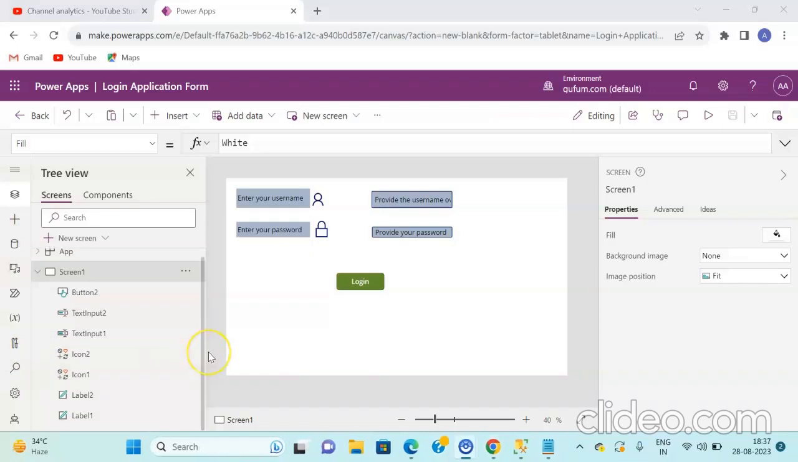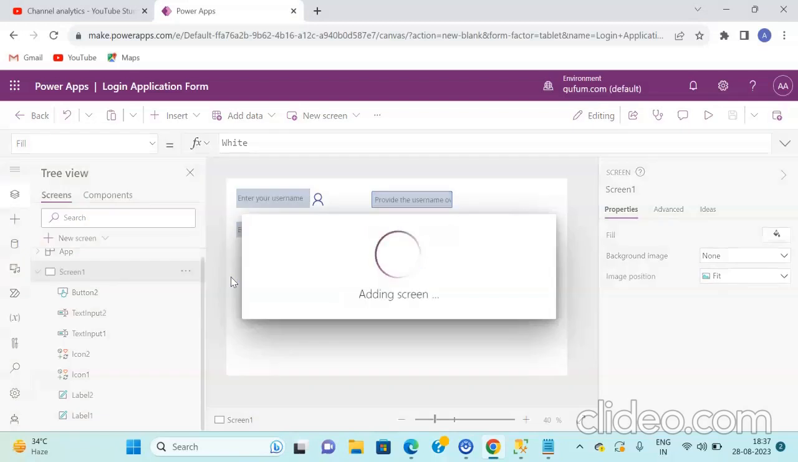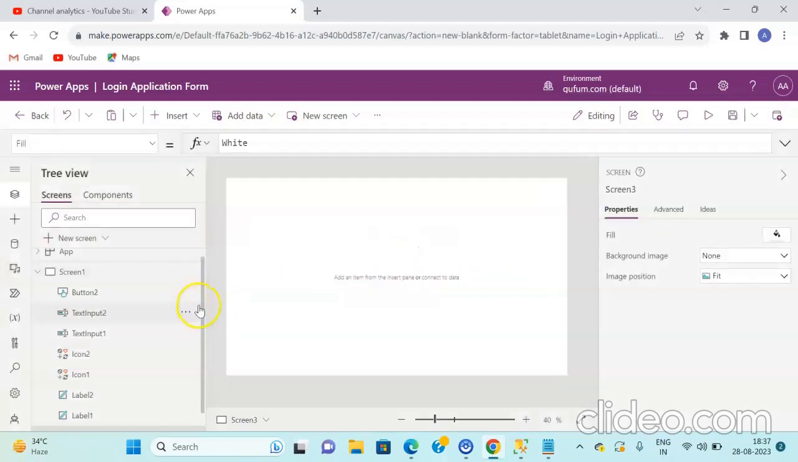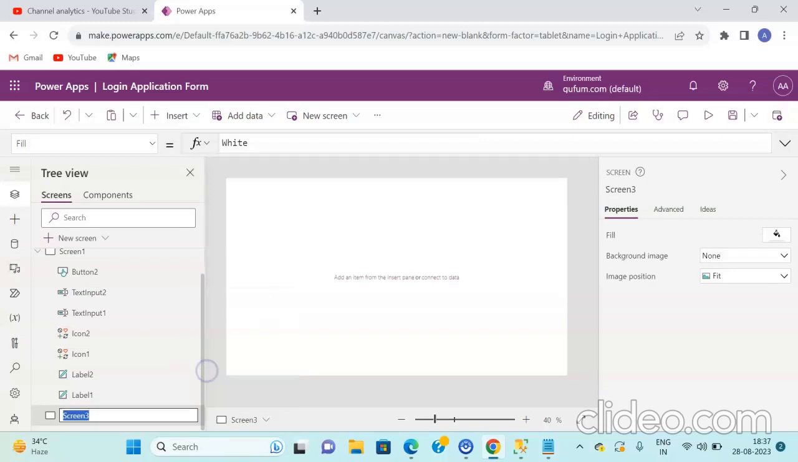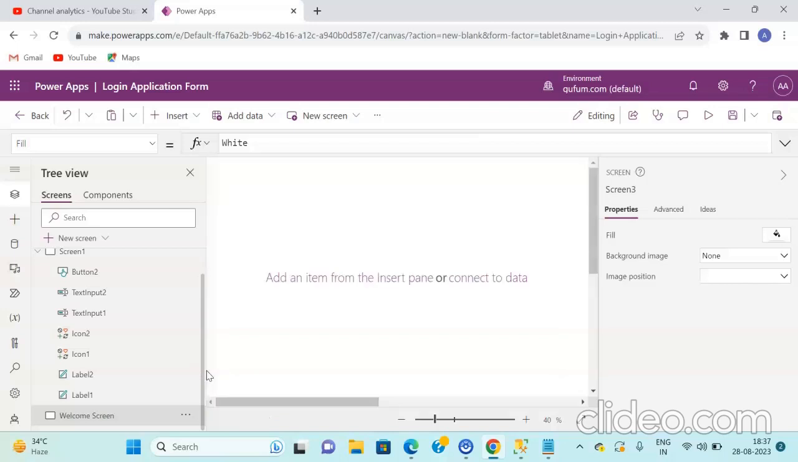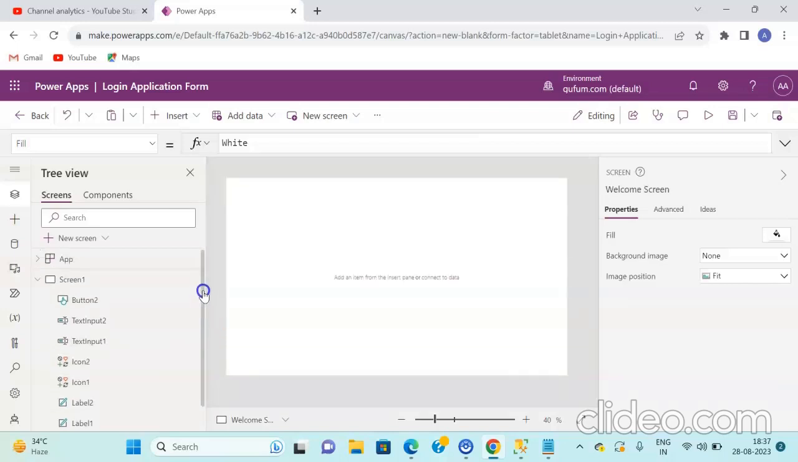So before we write the code at the select of the button, we will add a new screen. In order to add a new screen, click on this plus new screen button. Once you click on this, you need to click on the blank screen. Once you click on this blank screen, a new screen will appear wherein you need to change the name of the screen. We will keep the name of the screen as welcome screen, and then now we will write the code at the click of the button or the select of the button.